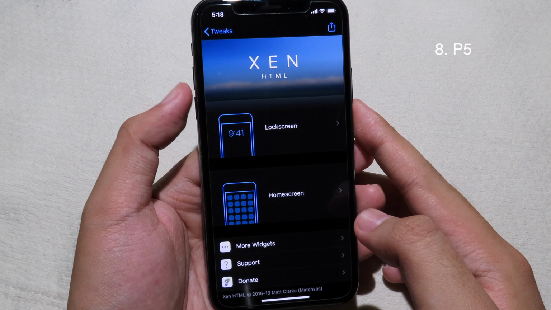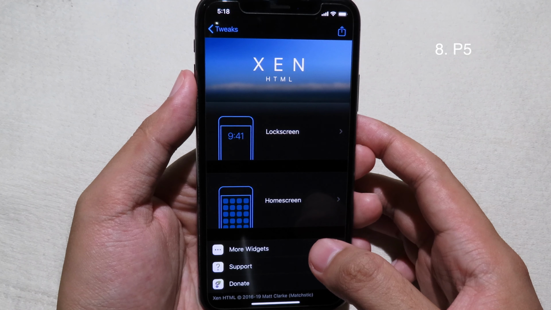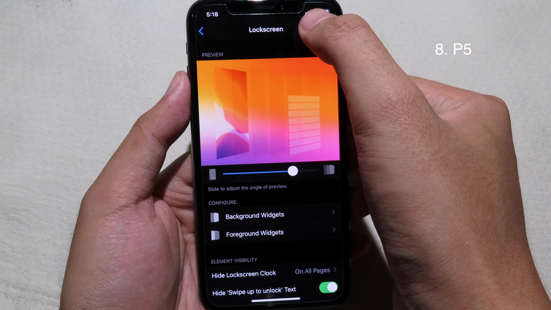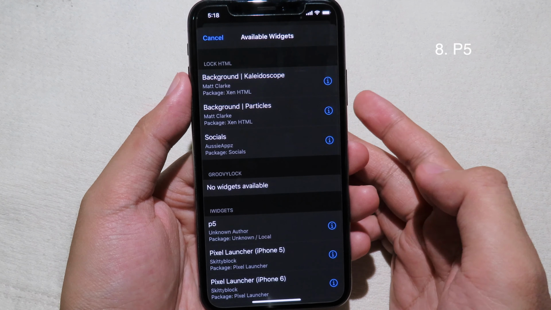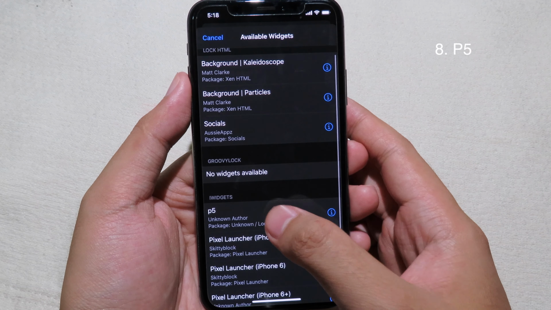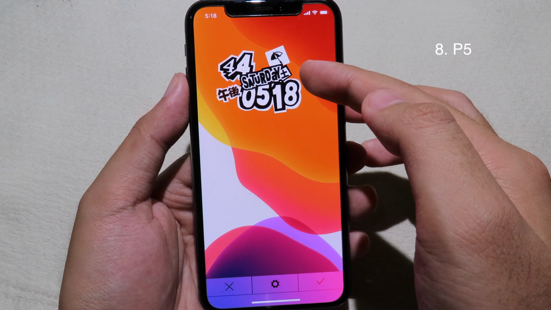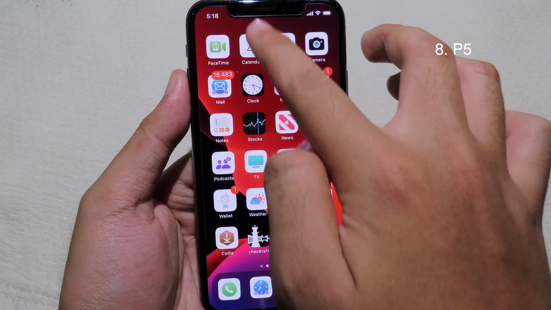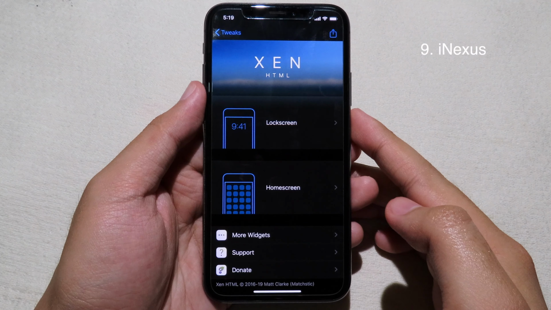This one is a widget, and it is a clock widget. So make sure you have HTML installed on your device, and then you can go to the lock screen and just enable the lock screen, go to background widgets, click on add widgets, and then you need to find the P file, and you can have a new clock here with animation as well. Then click on check, and then you just go back to your lock screen. You should be able to see that widget. Move on to the next one.